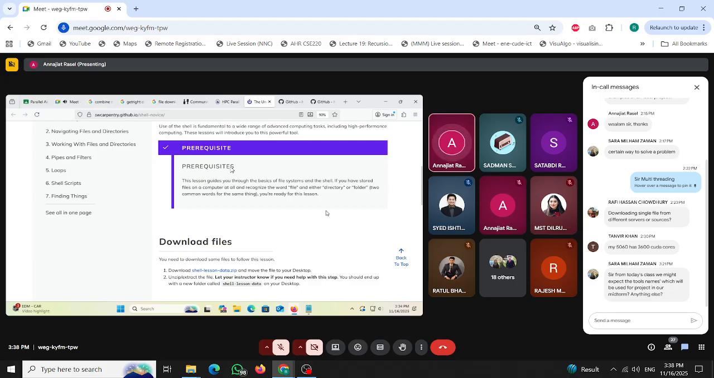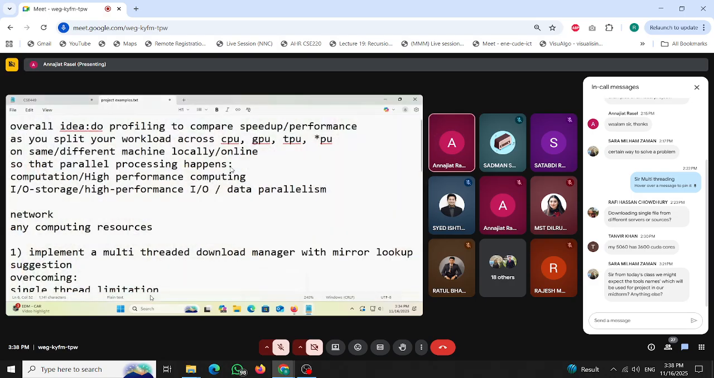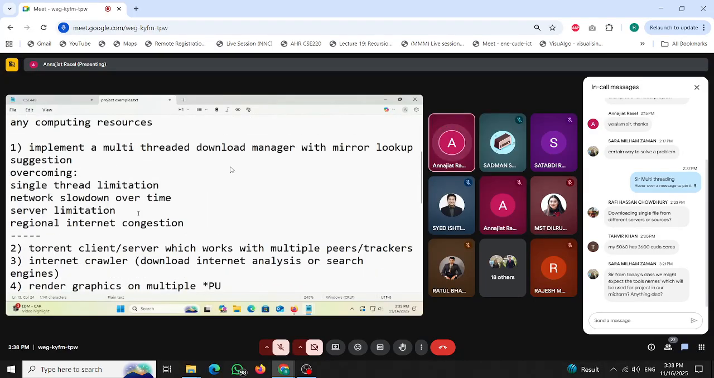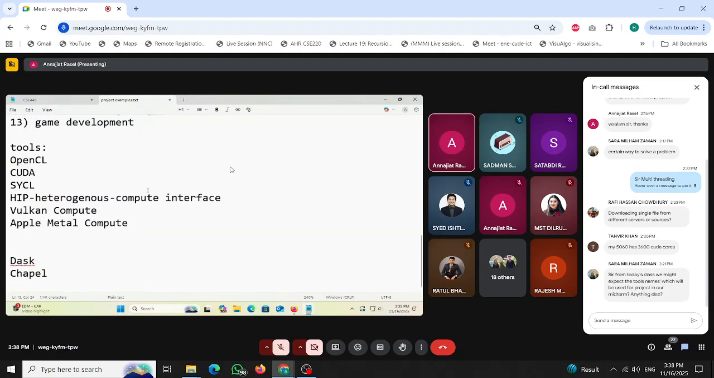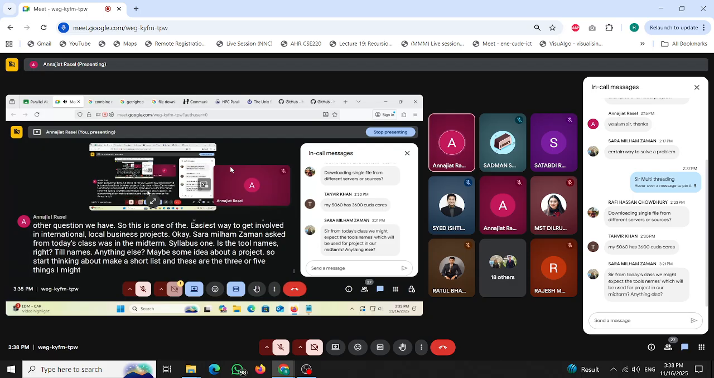Okay, Sarah Milham Zaman asked from today's class what's in the midterm syllabus. One is the tool names, right? Tool names. Anything else? Maybe some idea about a project. So start thinking about it, make a short list. These are the 3 or 5 things I might consider trying. Again, I'm not asking for something extraordinary. Do an ordinary thing.